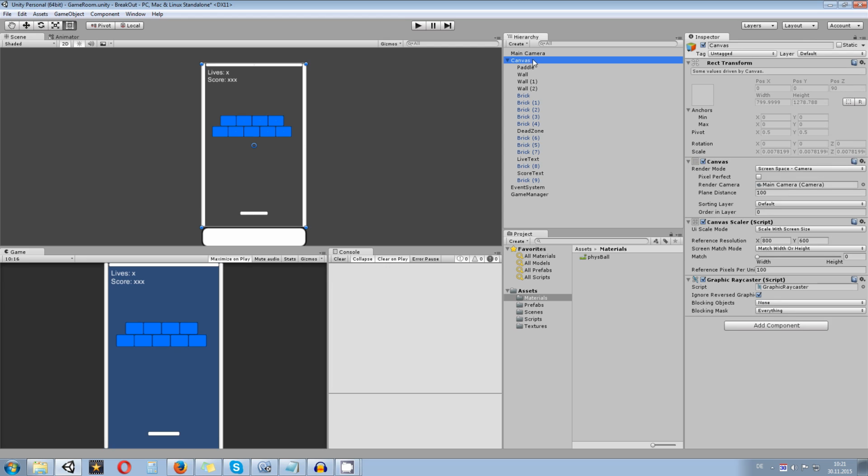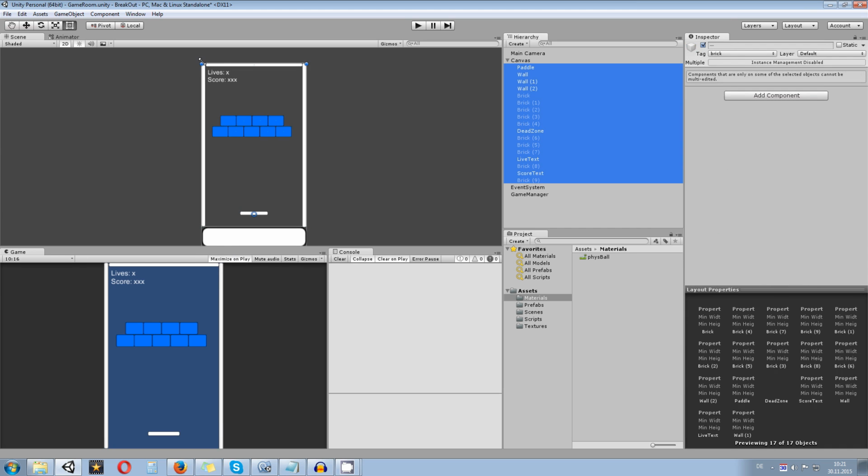Also, if you haven't already noticed, you need to change your canvas scaler in the canvas from constant pixel size to scale with screen size. You will notice that once you do this, you have to rescale your game. If you play this game maximized on play, it wouldn't fit the game scene. So make sure you set your canvas scaler to scale with screen size, and then fit all game objects by selecting them all and dragging them around until they match the canvas again.